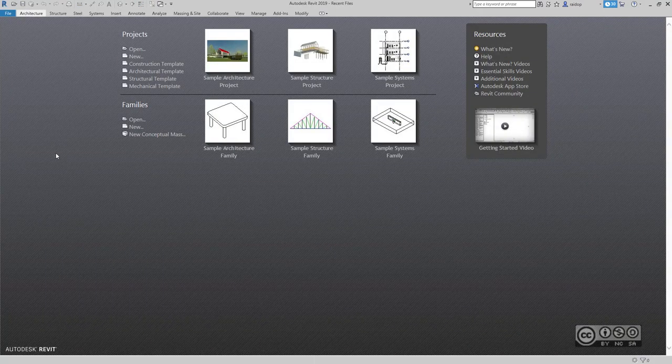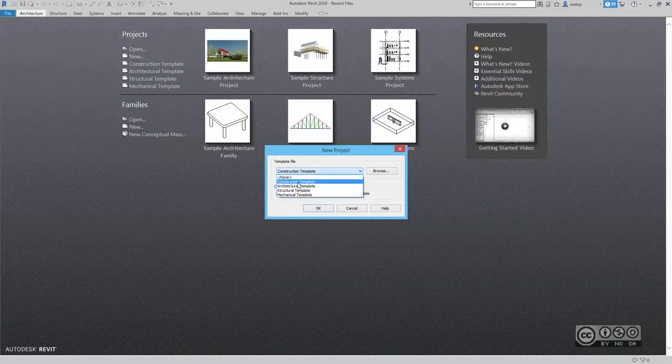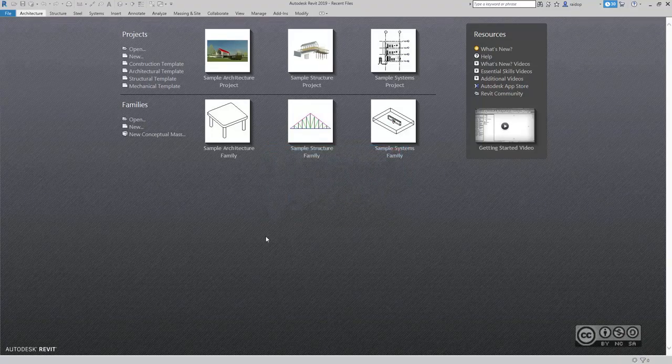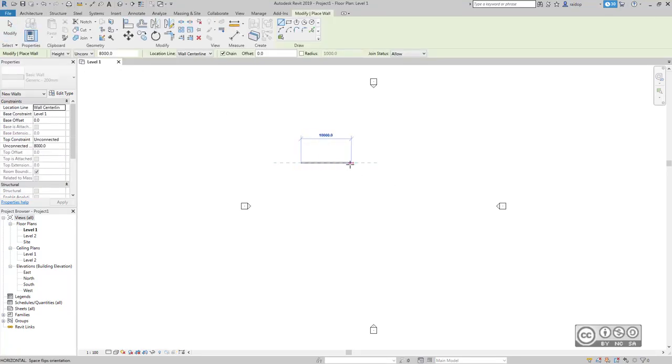And if I want to start a new project, I use New. I select my template, meaning that I have some pre-made selections depending on project type. Will it be architectural, construction, or MEP? So I select architectural. I ensure that Create new project is selected and I hit OK. In that case, I get a new empty project where I can start to design something.